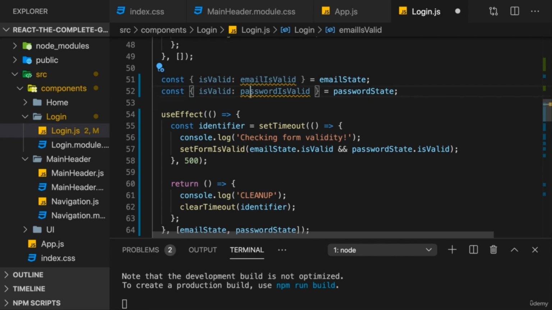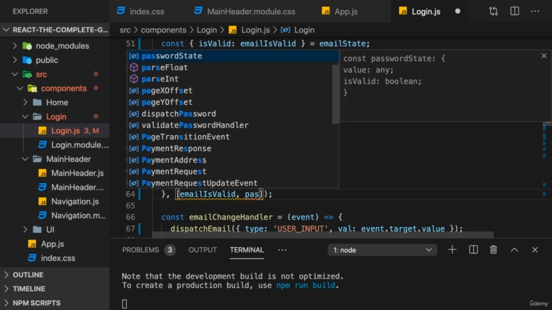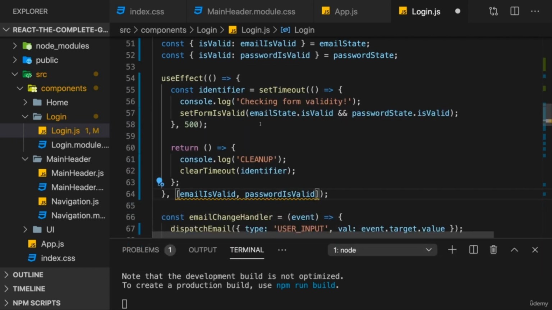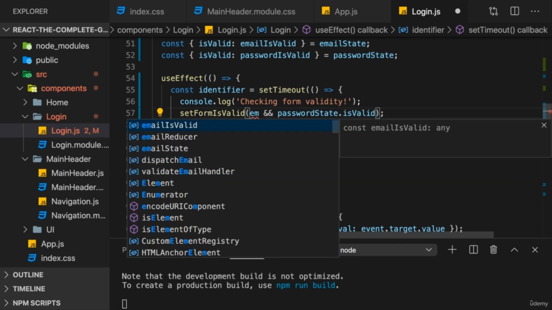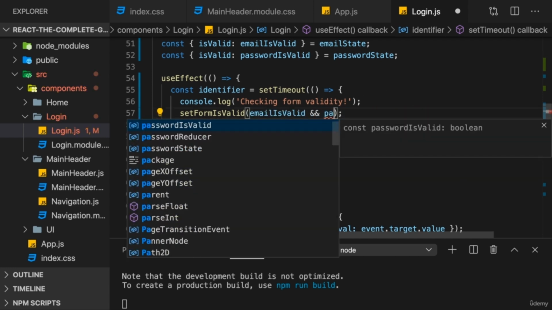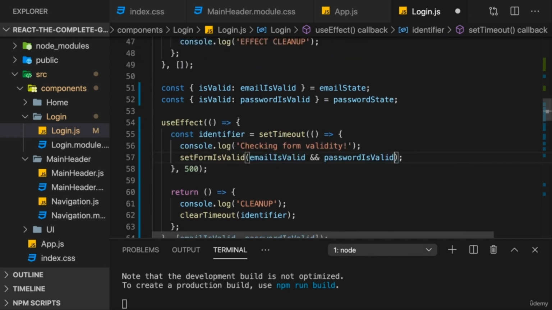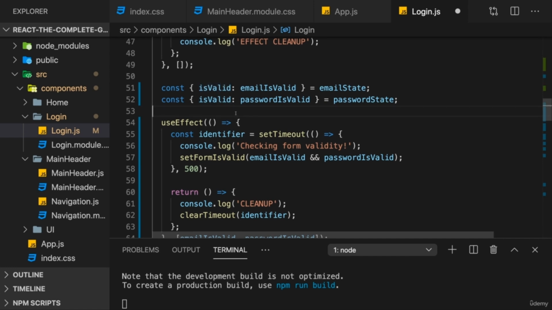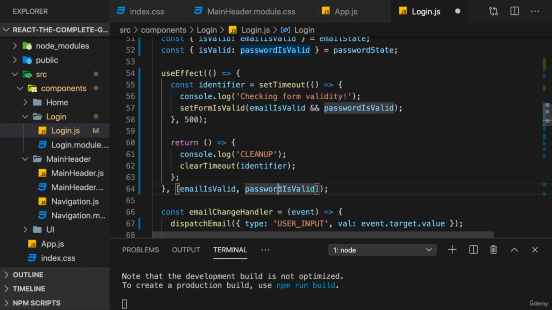And now we have the email and password isValid constants, which we can use here as our dependencies and as our values. Your dependencies should be matched by your values and the other way around. So email isValid and password isValid. Now the advantage is that since now I'm pulling out the isValid state here, whenever just the value changes and the validity did not change, this effect will not rerun.